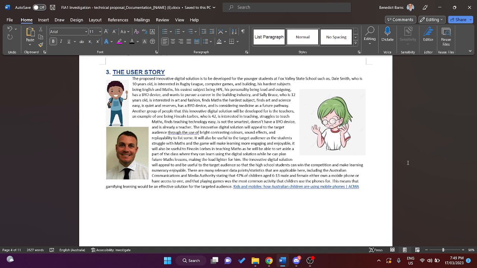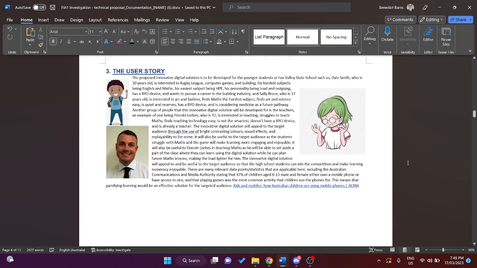It will also be useful to Finken Lorbs in teaching maths, as he will be able to set aside a part of the class where they can learn using the digital solution, while he can plan future maths lessons, making the load lighter for him. The innovative digital solution will be useful for the target audience so that the students can win the competition and make learning numeracy enjoyable.